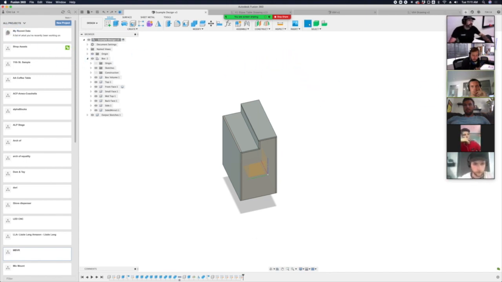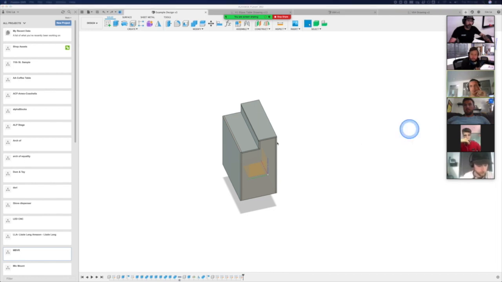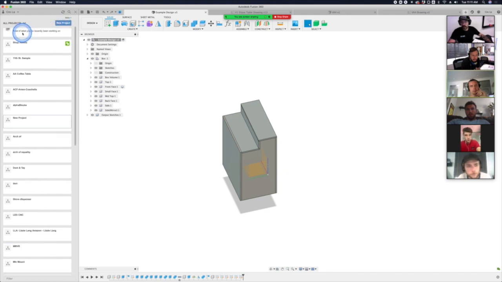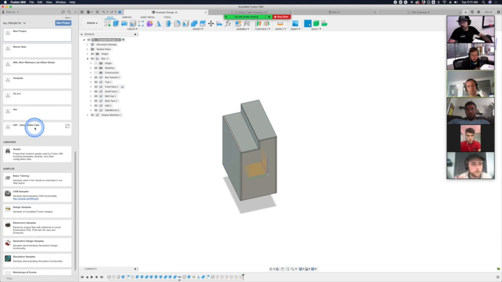All right. So, okay. For starters, this is the data panel. This is where all of your projects are going to be organized. If you have the free version, it might look slightly different, but this is where I like to start a job. In here, new project, name this, right click, we'll let you rename it.